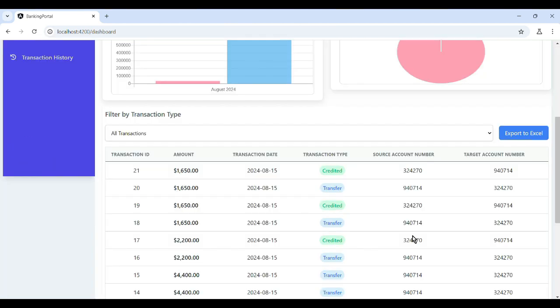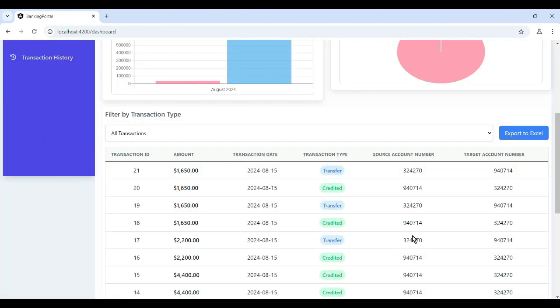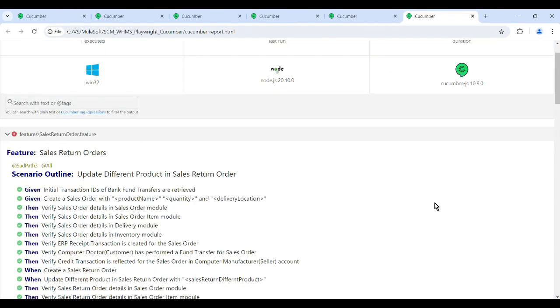Now it is logging into the bank application and it is verifying whether a credit transaction is reflected and now it is logging in into the computer manufacturer account and it is checking whether the this is the report generated for the executed test case.